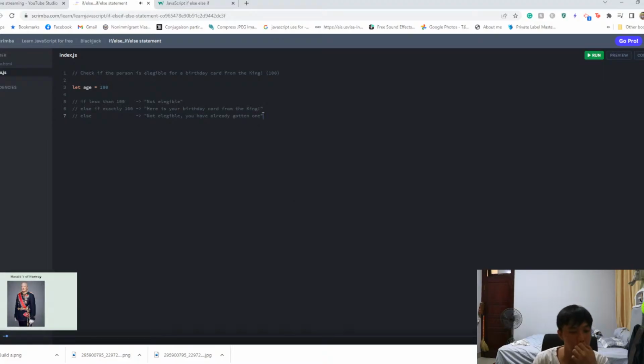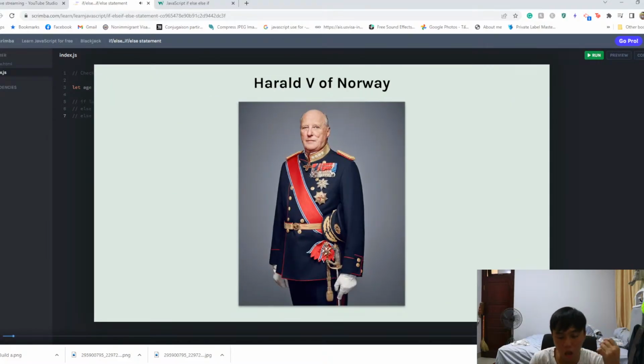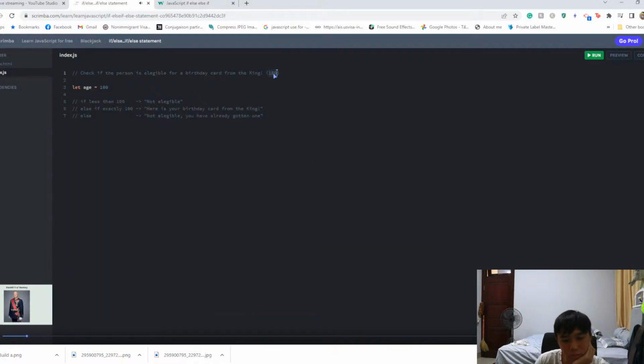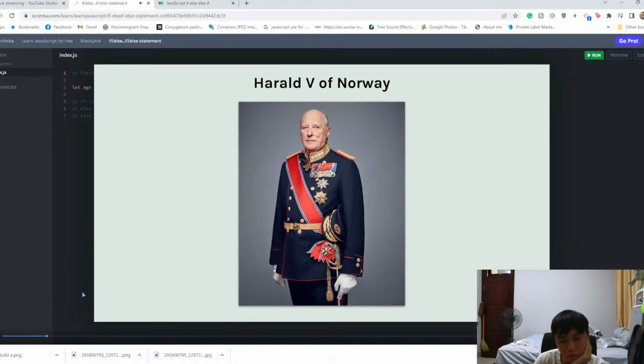Let's practice if-else statements a bit more. Because in Norway we have this super cool tradition where when you reach 100 years old, you get a personal birthday card from the king, King Harald V of Norway. And in this challenge, we are going to code logic for this.